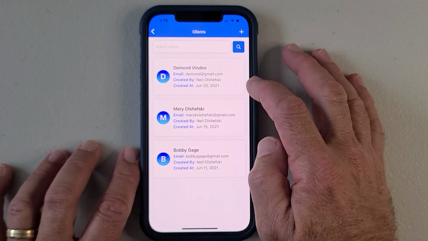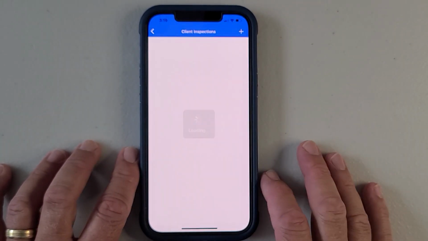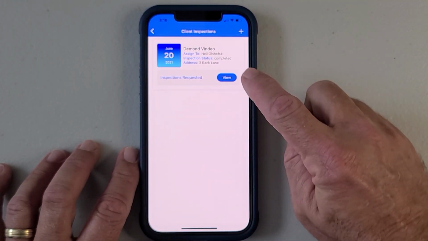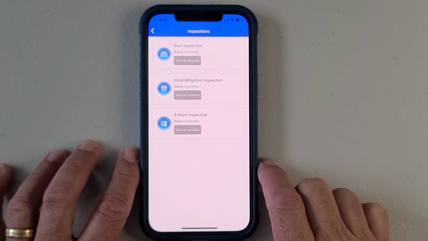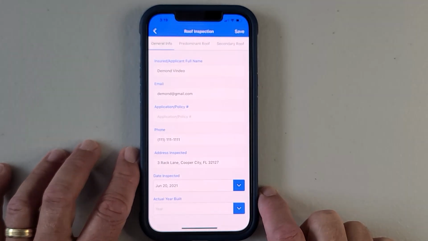Here's Demon Video. He is a client that I set up specifically for doing these demo videos. And these are the inspections that he requested. We're going to hit view. And let's work with roof inspection. So we're just going to tap in that box and it opens up the roof inspection.